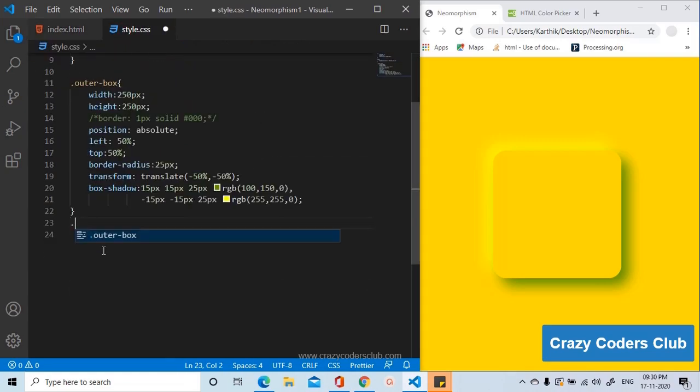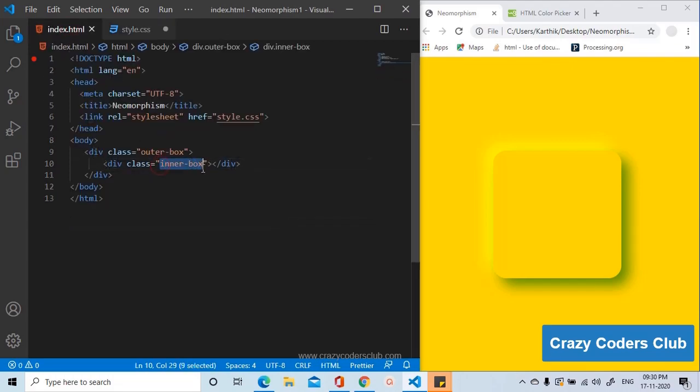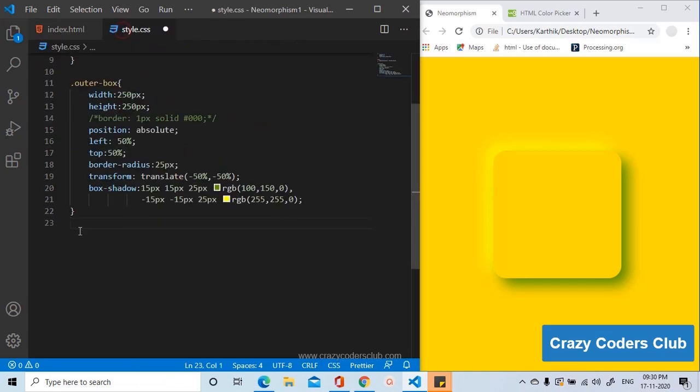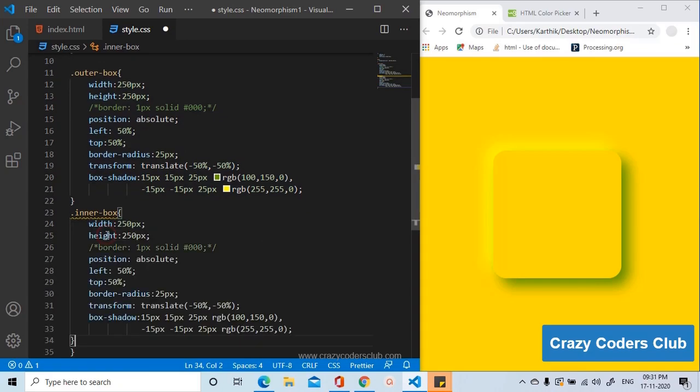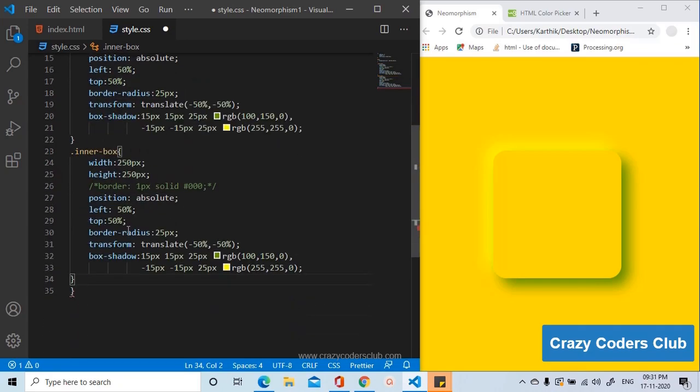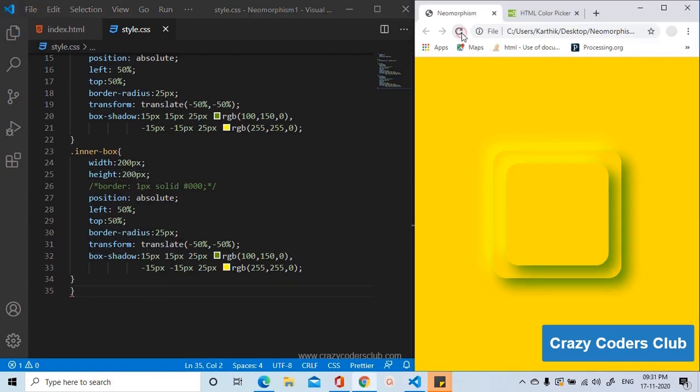I need to style the inner box. To style the inner box, let's copy the same code over here and paste it inside the inner box. Here I am only going to change the width to 200 and height to 200. Let us see what happened to the shadow. As you can see here, one more neumorphism design has been added.